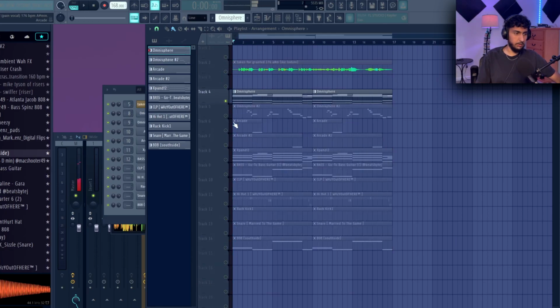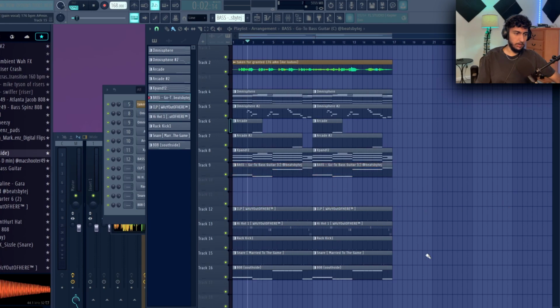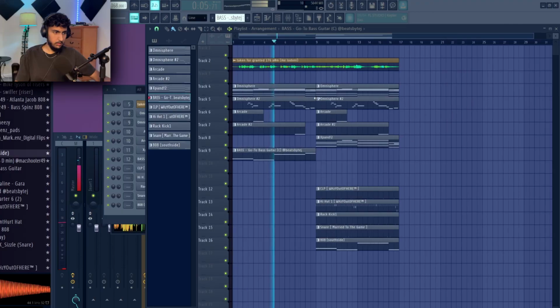So we got our piano, melody, piano, all that. And so I'm gonna make a little separation between the drums and the melody so I don't get as confused. And yeah, let's just go ahead and arrange it real quick and that'll be it.